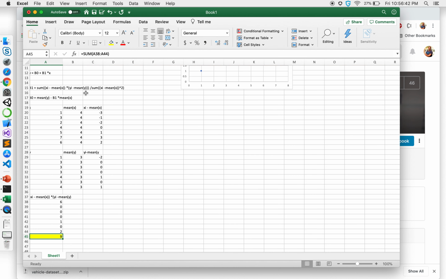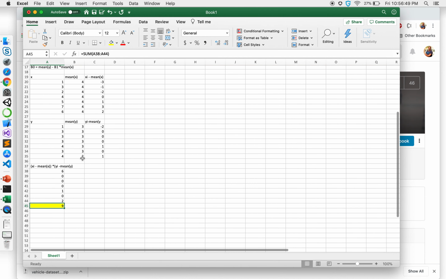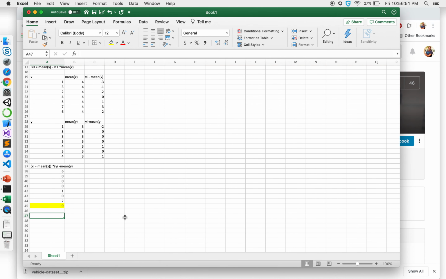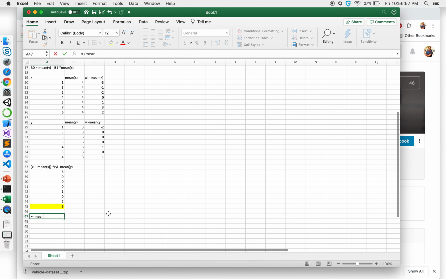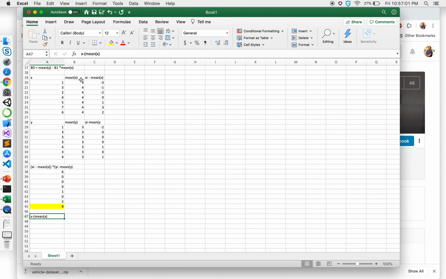Now what I do next is I want the bottom part of it. So I need x minus mean of x, which I already have the values for. If you see here, I have those values, so I'm going to copy these and paste them here. It's not going to show up properly.